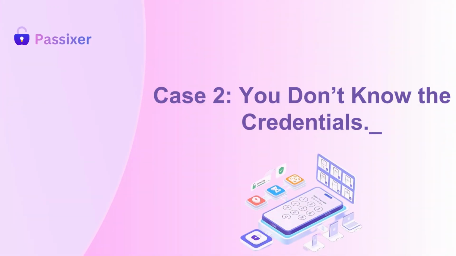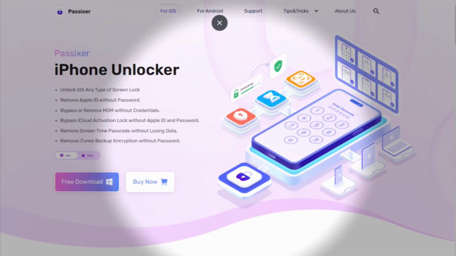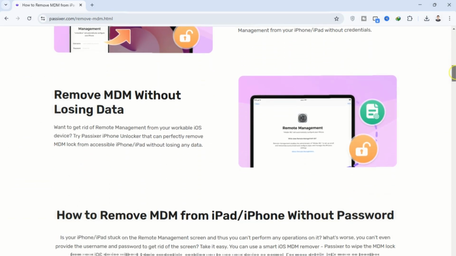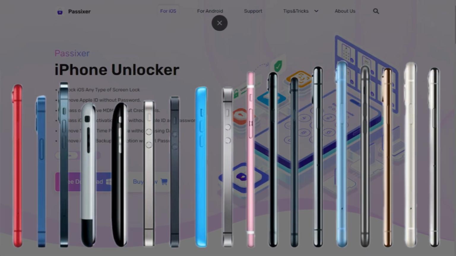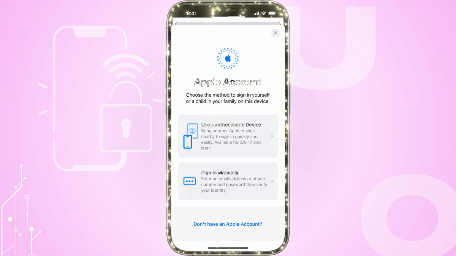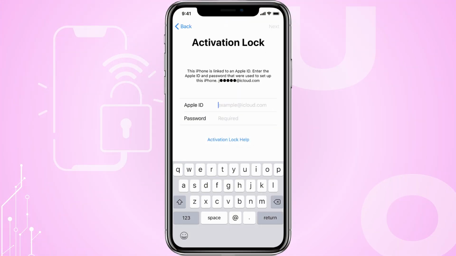Case 2. You don't know the credentials. Passixer iPhone Unlocker makes it super easy to remove MDM profiles from iPhones without any credentials. It works with all iOS versions and won't mess with your data. It can also unlock screens, get rid of Apple IDs, and bypass the iCloud activation lock on secondhand devices.